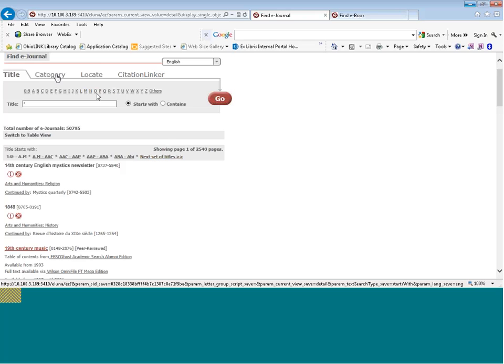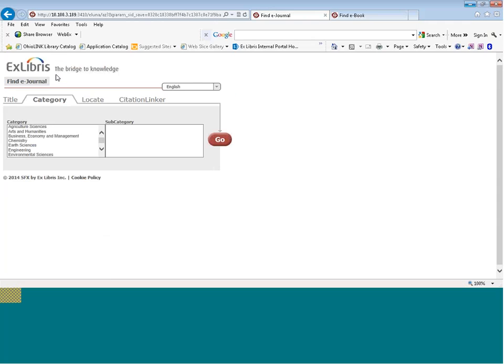The next tab we'll take a look at is the Category tab. The Category tab allows you to browse e-journals by category. Now this category information is included in the SFX knowledge base. Each title or object in the SFX knowledge base is assigned to at least one category and subcategory by default. So if I select a specific category, I'll say Arts and Humanities here, we then see the list of subcategories available. Notice the number in parentheses for each subcategory. That indicates the number of titles within the subcategory.